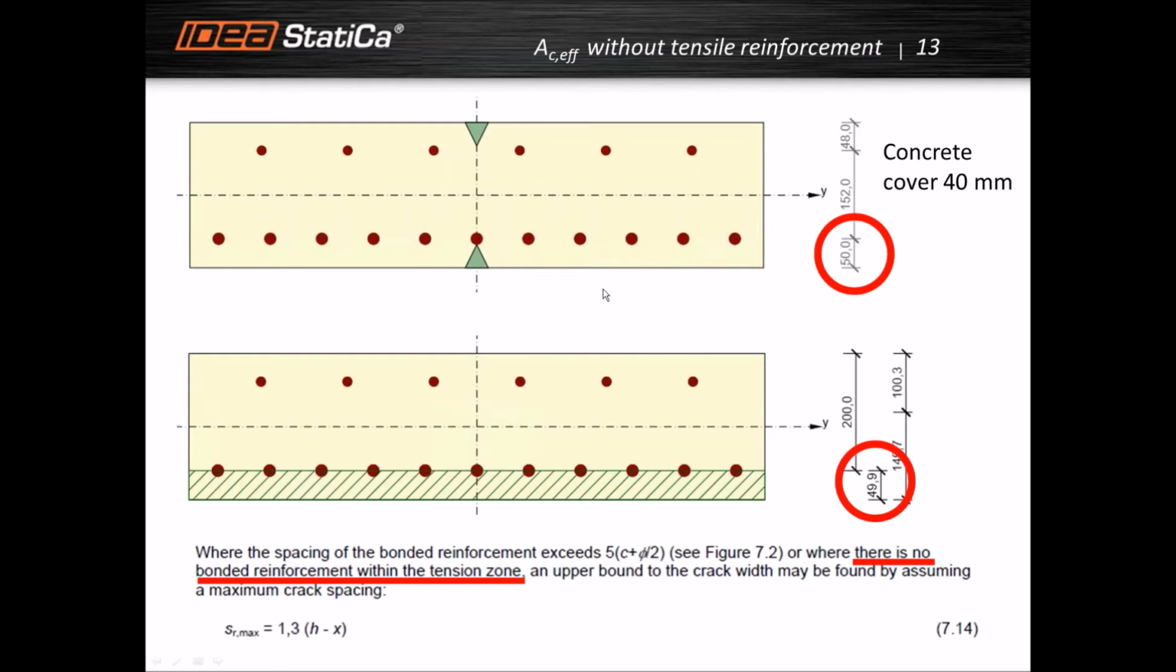Now we can go further to the crack width calculation with no tensile reinforcement in the effective area, or in the effective embedment zone. I will explain this example and then I will show it live. We have quite heavy reinforcement in the slab. The bars have a diameter of 20 millimeters, so half of the diameter is 10 millimeters, and you can see that we have concrete cover 40. If we add 40 plus 10 millimeters as half of the diameter, or radius, then we get 50 millimeters.